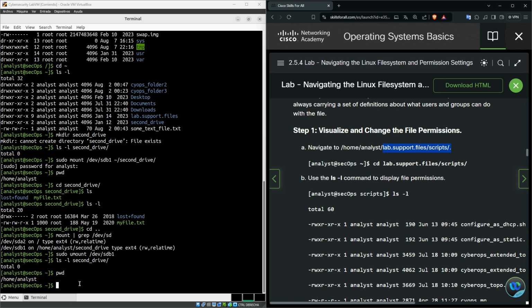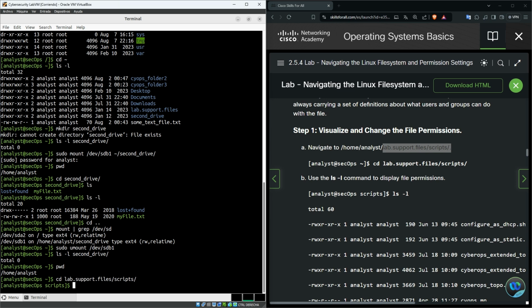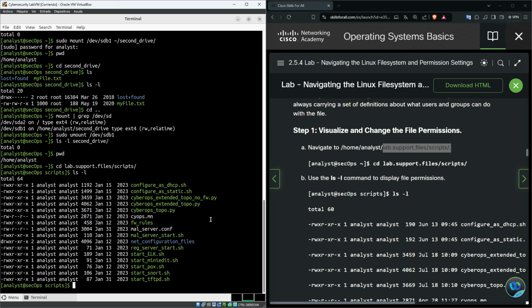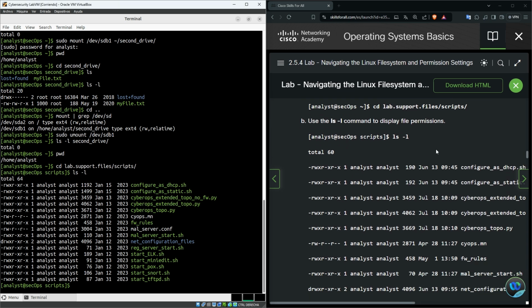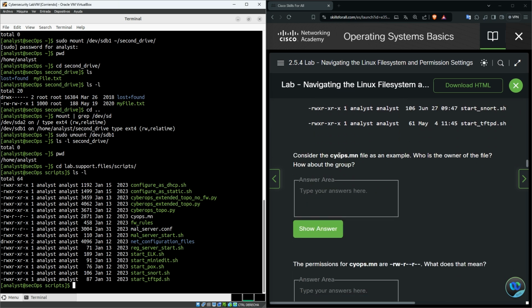Okay, and print working directory, home analyst. Go to this directory with cd and lab. Okay, launch profiles, scripts. Okay. And use the ls -l command to display file permissions. Okay, use the ls command to display file permissions. Consider the cyops.mn file as an example.